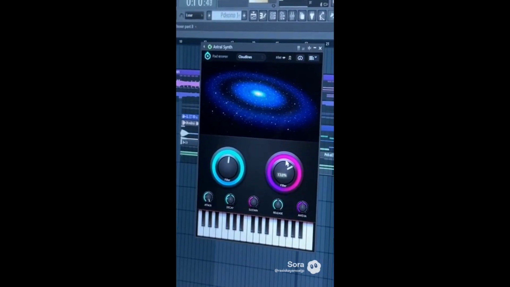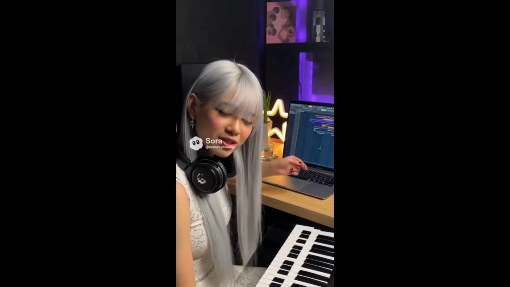Today I'm layering a dreamy pad in FL Studio 2025. Here's how I do it. I'm using this Astral Synth preset called Cloud Lines.